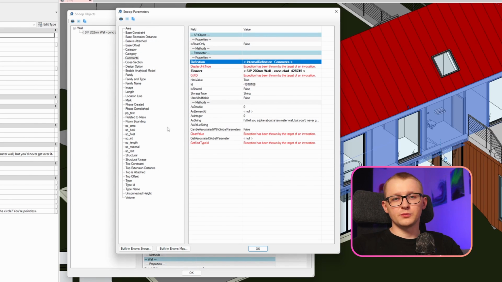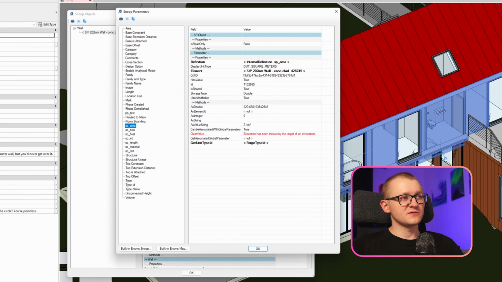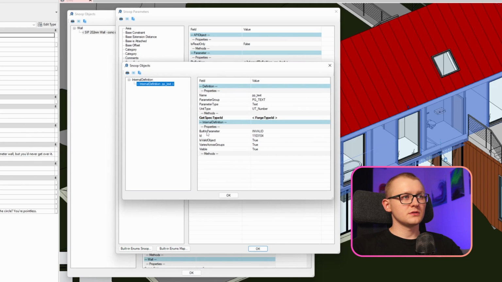I've prepared a few parameters already. For the shared parameters, I gave the prefix SP. For the project parameter, I gave the prefix PP. For example, this is the project parameter. You can see right here that it says is shared equals to false. And then if I go to definition, built-in parameter is gonna tell me invalid because this is not a built-in parameter. I'm gonna close this.